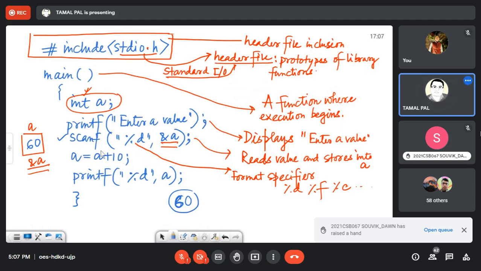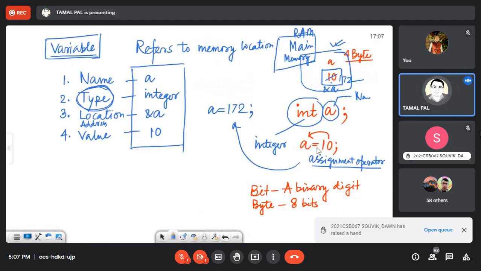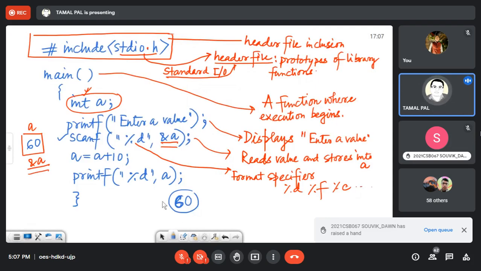Then a equals a plus 10. That means we are adding 10 to the value of a. This is nothing but an assignment operator. So actually what is happening is that 60 plus 10 is assigned to a again. That means the value of a is getting updated to 70. Now what I am printing is 70.